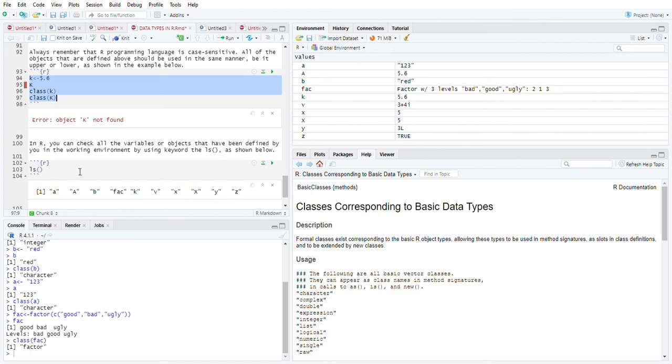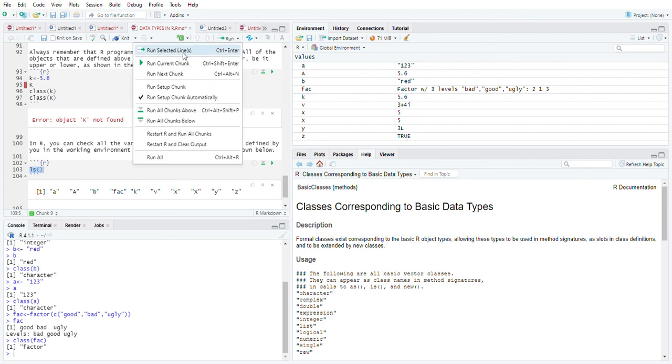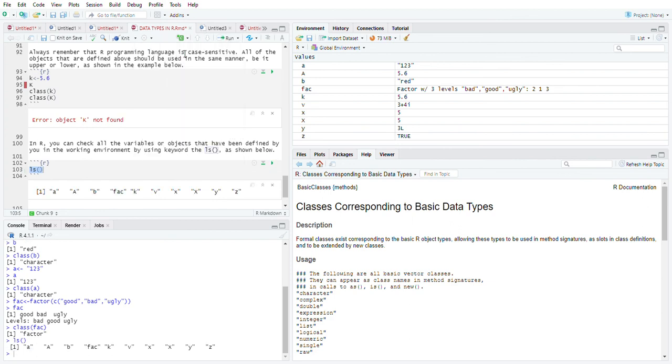Another thing that we should also be able to recall is that we can check the objects that we defined in our working environment by use of the ls function. You just type the function ls and then you run it. It will give you the different variables that you are able to use in your working environment.